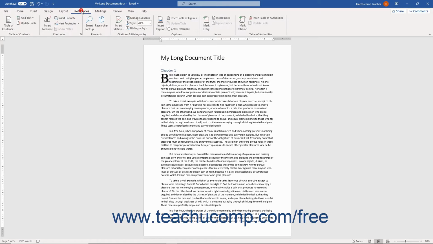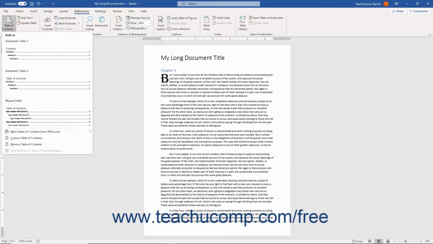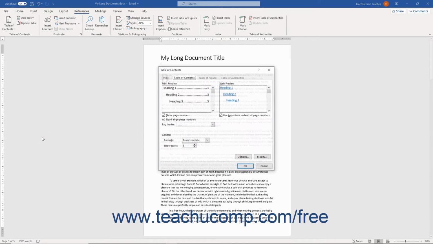Then click the Table of Contents button that appears in the Table of Contents button group on the References tab in the ribbon. To apply an automatic Table of Contents style, select one of the automatic Table of Contents styles from the button's drop-down menu. Alternatively, to create a custom table of contents, select the Custom Table of Contents command from the button's drop-down menu to open the Table of Contents dialog box and show the Table of Contents tab.